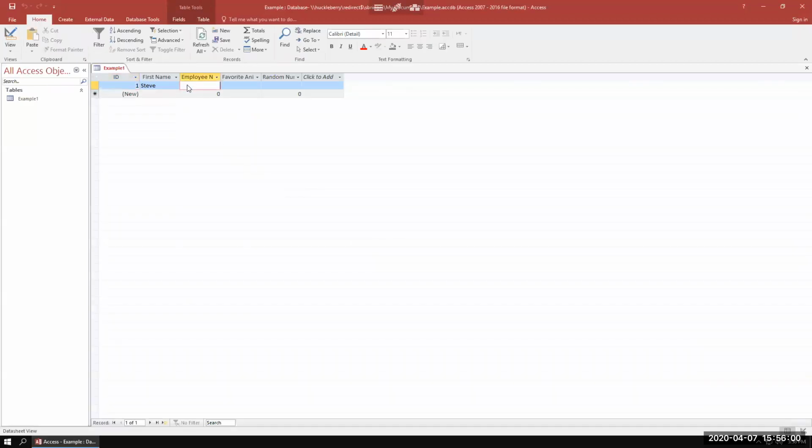Let's say my employee number is 123, my favorite animal is a cat, and the random number is, I don't know, 33. And that's how you go. Then we would get a new entry. We'll call this Susan. See the primary key, that ID number, actually automatically puts in a 2. Employee number of 124, favorite animal is a dog, random number is 87, and then on and on. You can sort, you can work with it.